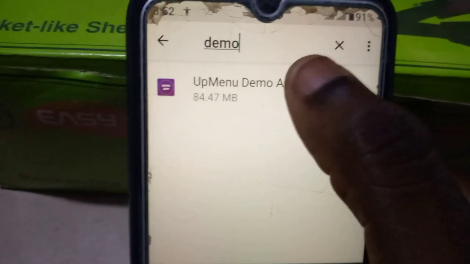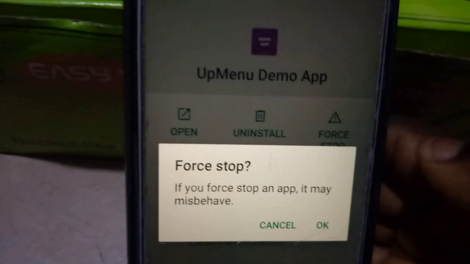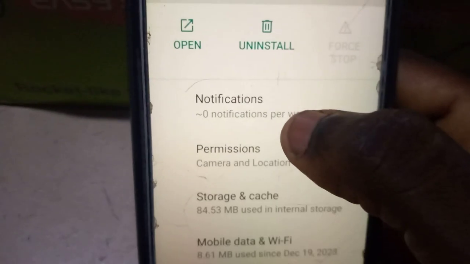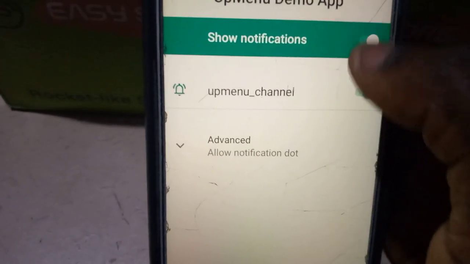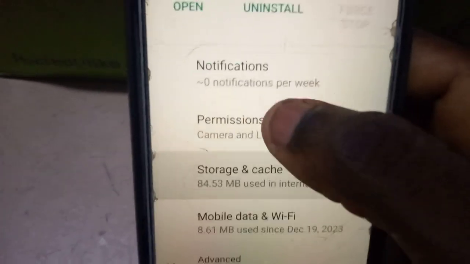So you just have to tap on the FC Mobile like this. Then after that, tap on the force stop. Tap on OK on the FC Mobile. Then after that, what you have to do is to tap on notifications. Make sure the show notification is turned on like this. Then after that, go back and tap on permissions.